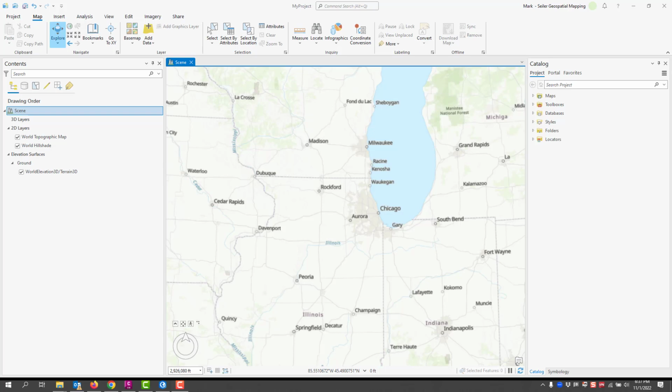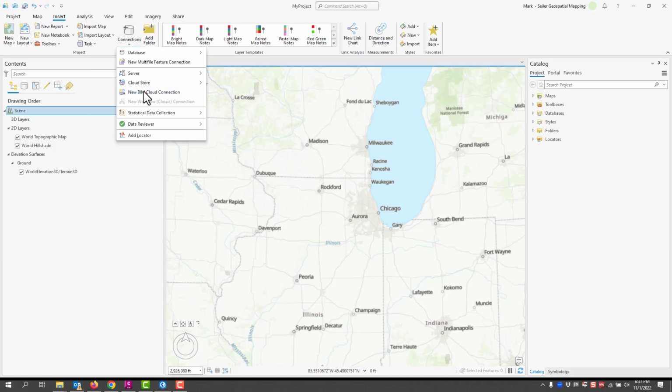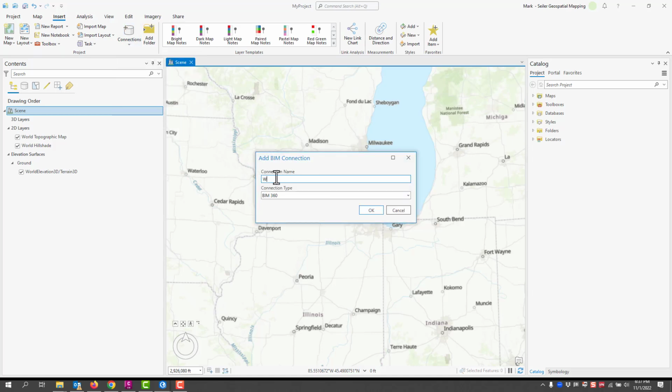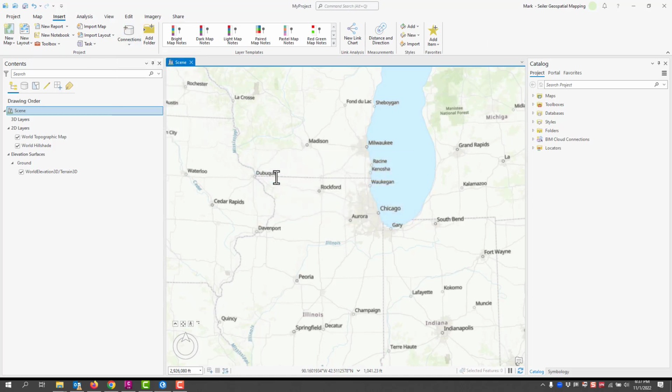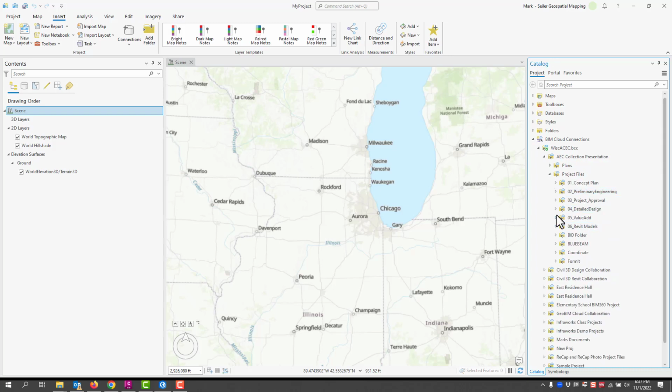Published data from Civil 3D to the Autodesk Construction Cloud can be accessed in ArcGIS Pro. When starting a new scene, just insert, create a new connection to BIM Cloud Connection. This will go ahead and create a connection. As I browse in, I can see all my projects on BIM 360 or the Autodesk Construction Cloud. I can dive into my particular project, gather the data I need, and drop it into my scene.